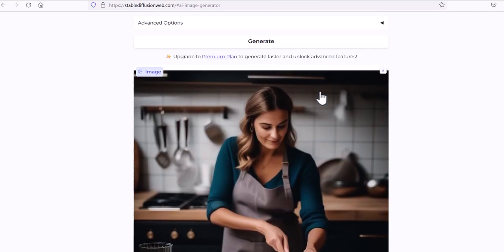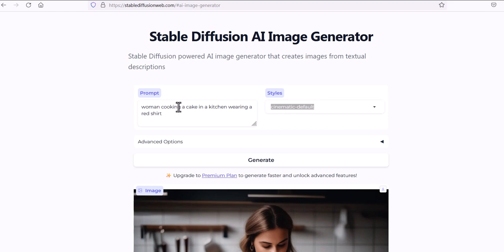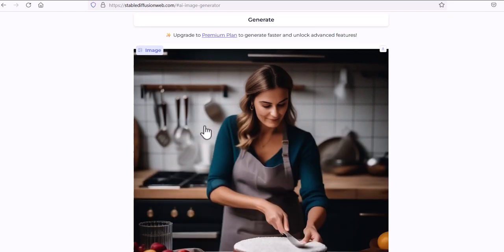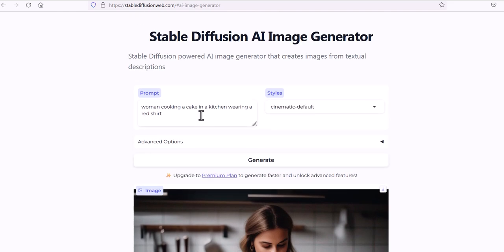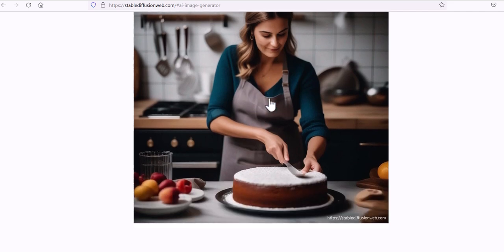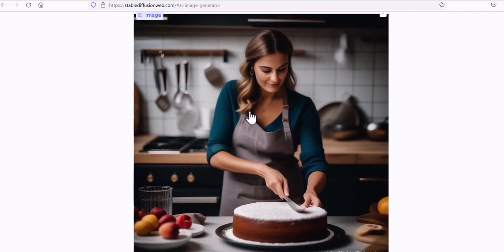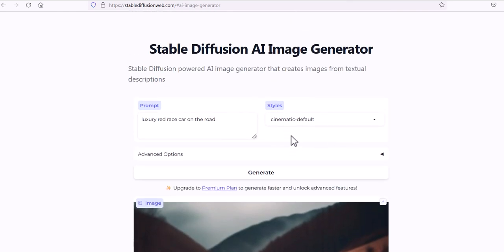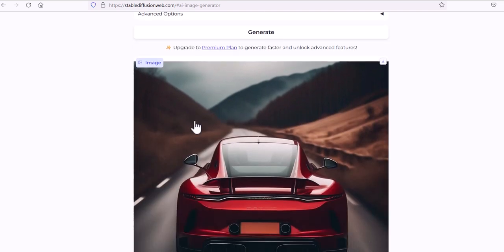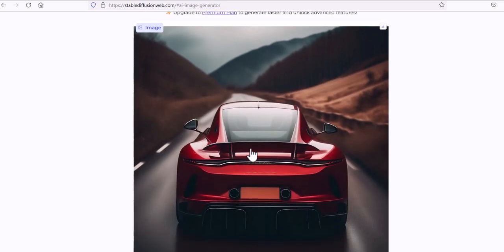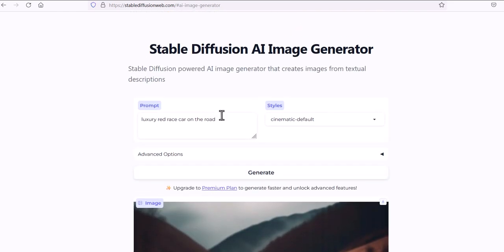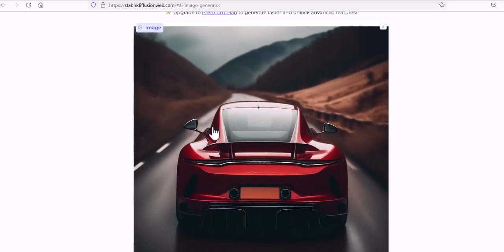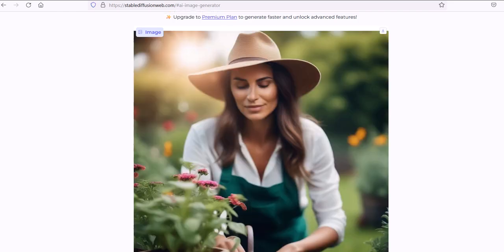Here's another example. This one was a request, woman cooking a cake in a kitchen wearing a red, well, this one says a red shirt, so this must have been changed. A blue shirt is really what it is. So at the end of the day, this is what it came up with. This one is the last example I'm going to give you: luxury red race car on the road. Again, it gives you the back end, but if you wanted to see the front end of this car or a side view, include that in your description. So it's a good example of how in today's world, AI technology is as sophisticated as it's going to get. Hopefully in the future it'll get better.